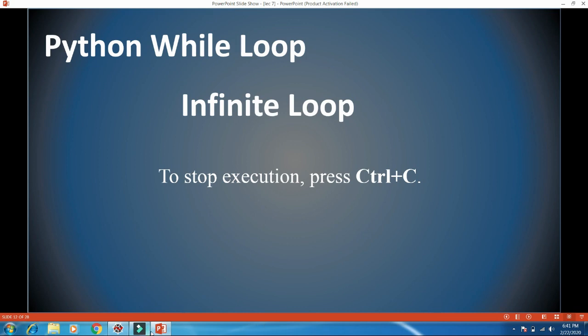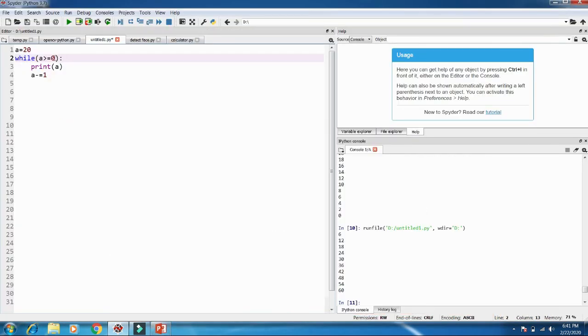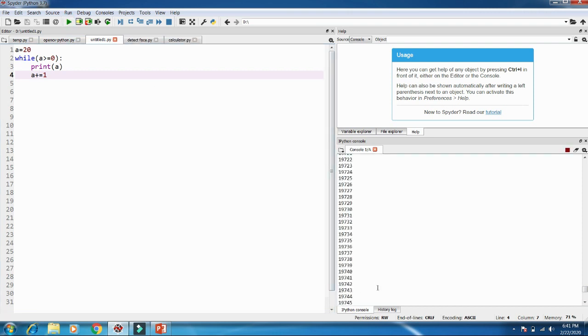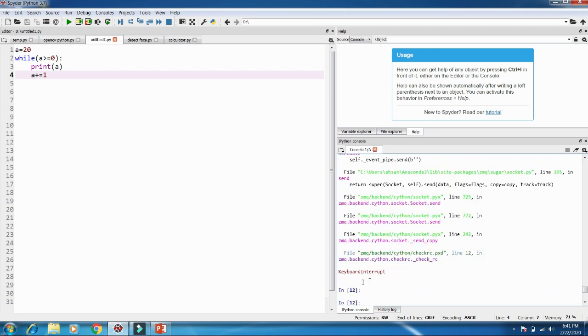For example, if we write code by mistake, as you see, if there is an increment of 1 on 20, then the condition a is equal to 0 will never come. So it will run and you can see it runs and never stops. To stop this, you can press Ctrl plus C.